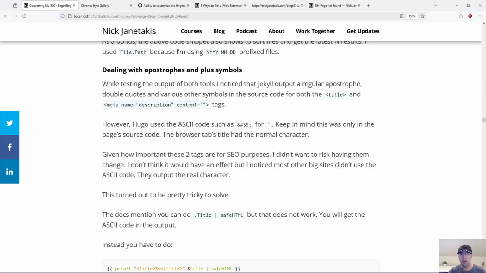But given how important your meta description and your title are, I didn't want to mess with anything for SEO purposes, right? Because a crawler is going to be looking at the title tag in the HTML. And if the HTML has that instead of that, what could happen? I don't know. I didn't want to have to mess with it. I do know this though, that every big site that I looked at, I don't look at all of them, but like GitHub and Twitter and so on, they were not doing this. They were doing that. So I just wanted to make sure that I output the real character as well.